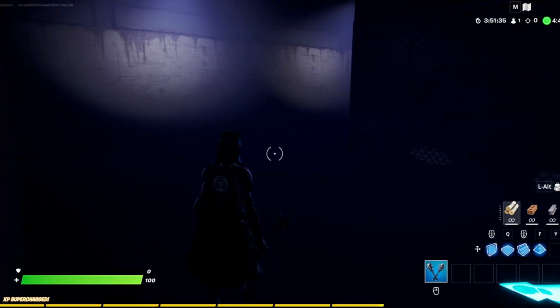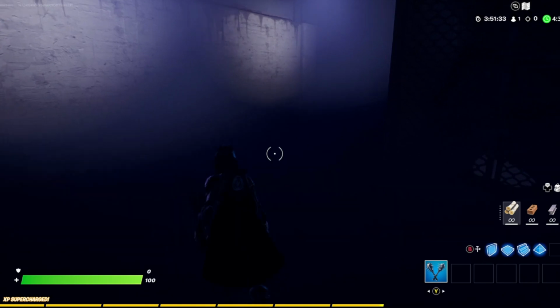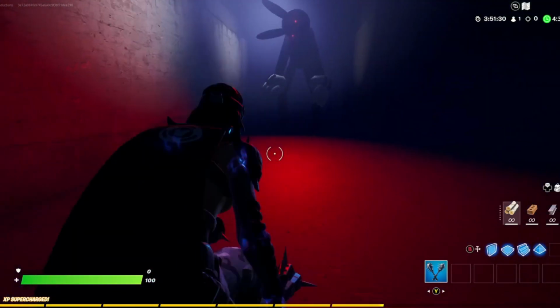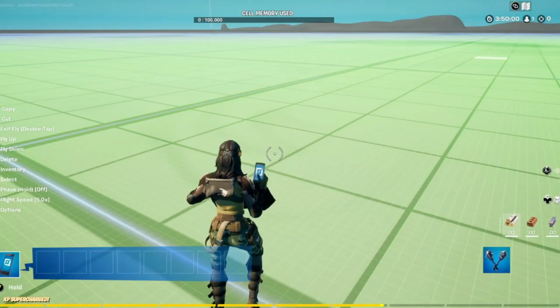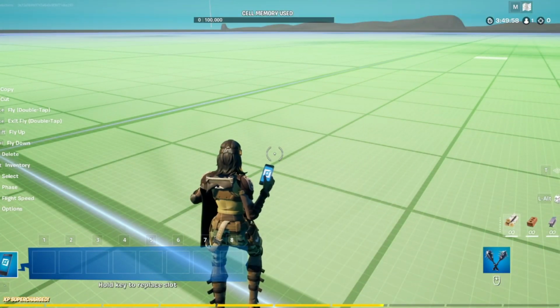Okay, as you see, I got my hallway here. I'm gonna run forward. And I'm gonna get totally jump scared, and this creepy rabbit's gonna pop up and try to kill me. So with the rabbit one, I completely custom made a custom model.